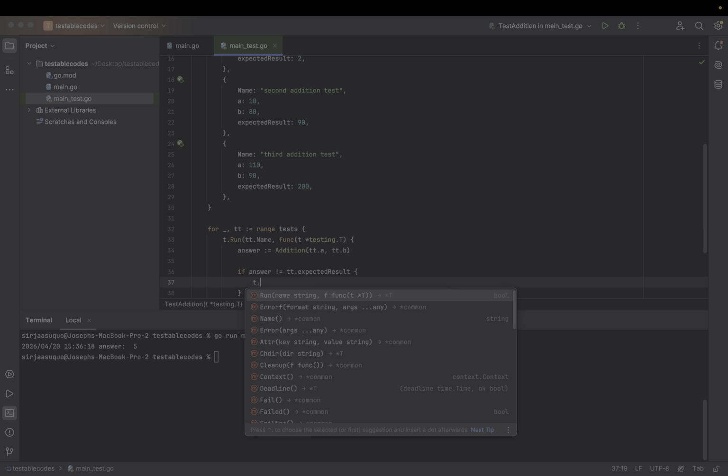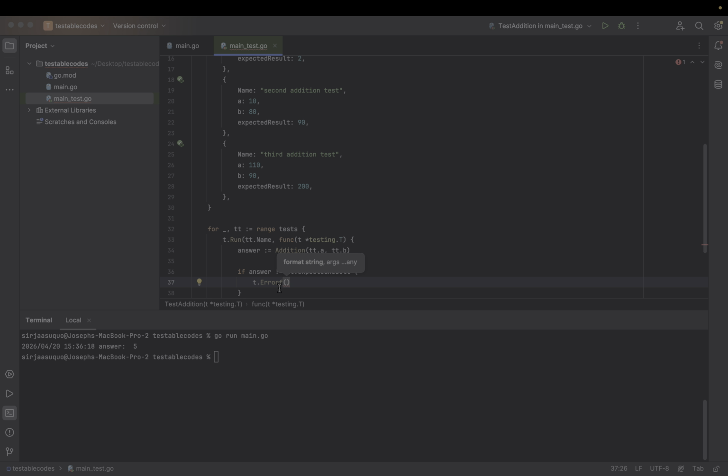Then you're going to do t.error, right? T.error, that's the test. That means this test has an error in it. So I'm going to do t.error, and then you're just going to do, let's just do expecting. So what were we expecting? We are expecting tt.expected result, but got, but we are getting answer.